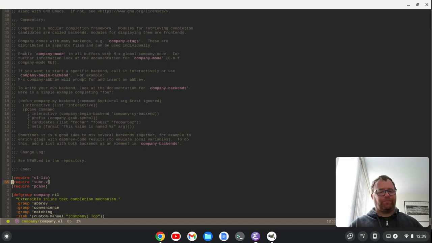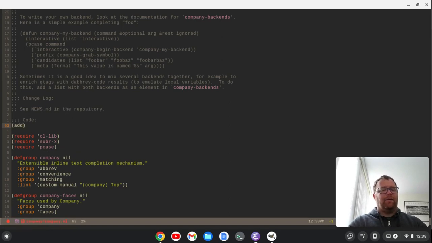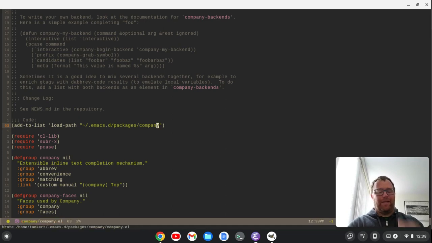Let's try something. And what I'm going to do, I'll make this larger for you. And we'll move this up to the center. And I'll add-to-list and then load-path. And then we're going to add, let's see, company, .emacs.d/packages/company. Okay, so that's going to be our load path that we're going to add.